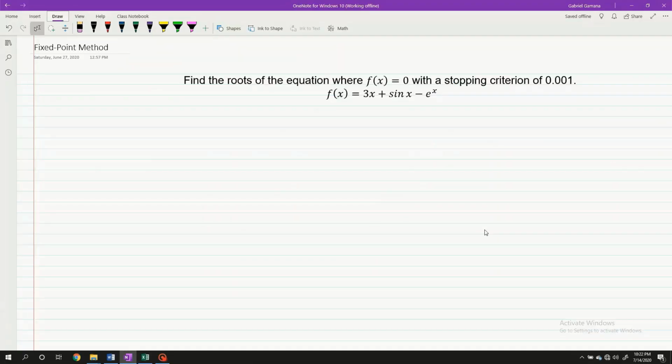To deeply understand the principle, let's solve a problem we used in the previous methods so we can compare the performance of both methods. Find the roots of the equation where f of x is equal to 0 with a stopping criterion of 0.001, where f of x is the function 3x plus sine x minus e raised to x. To start the solution, let's set this area as the number of iterations and the value of the initial guess.